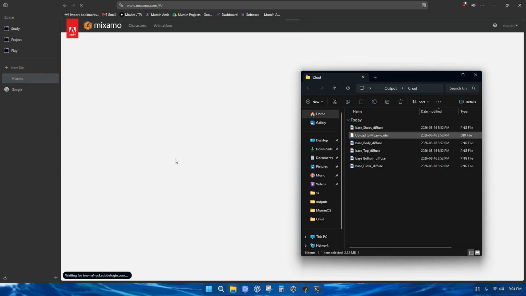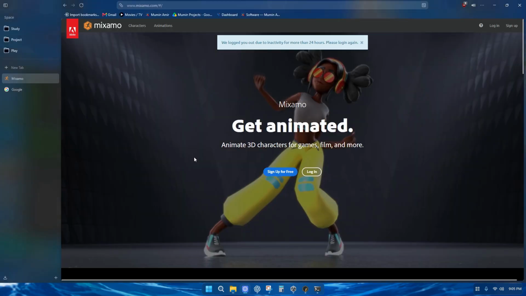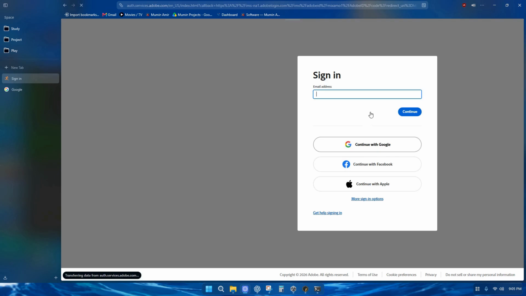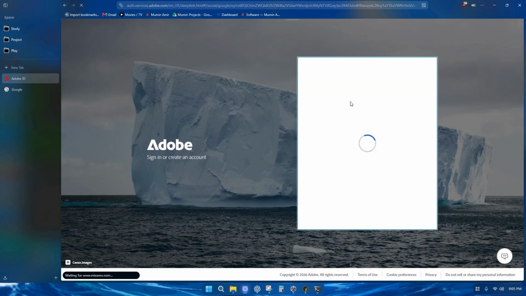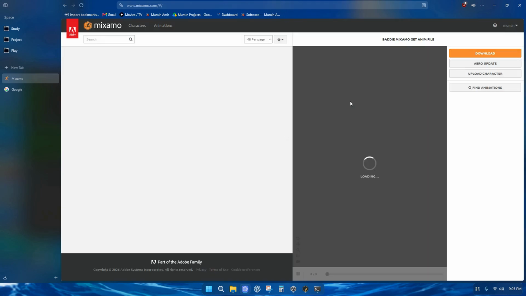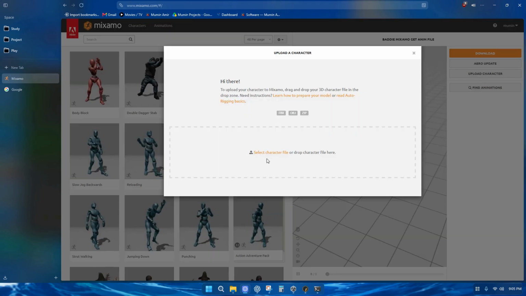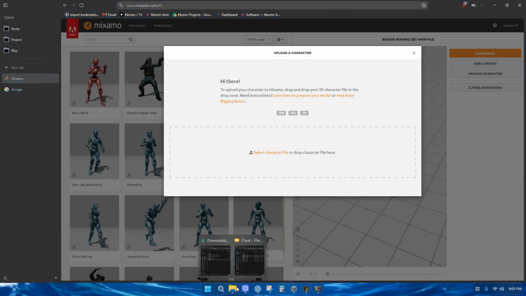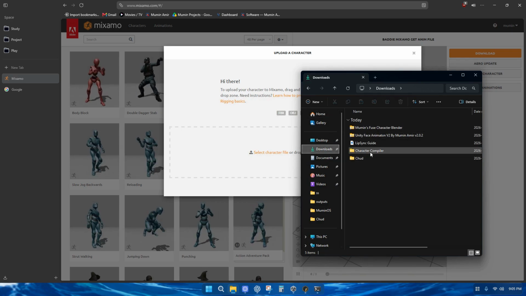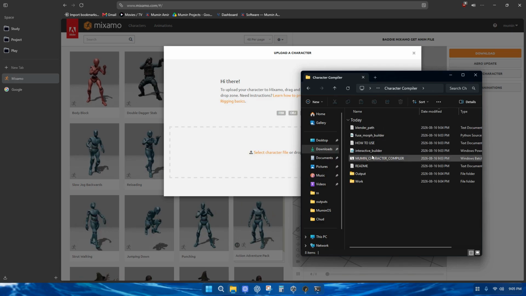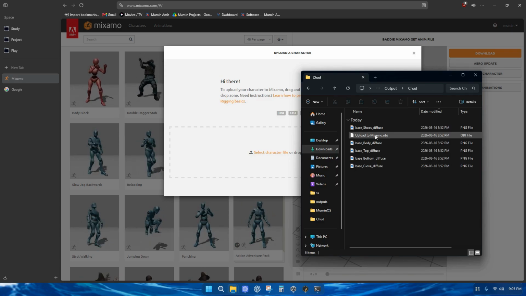A browser page and a folder will open. You will have to sign in to Mixamo. Press Upload Character and drag in the Upload to Mixamo FBX file that was automatically opened. If you accidentally closed it, you can find it again in the Fuse Character Blender folder we just ran the bat from. In there is an output folder in which you will see it.